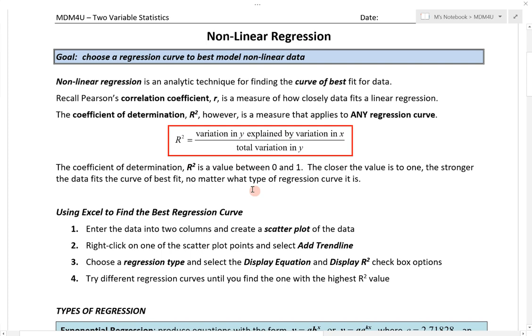Okay, so here is our section of the course on advanced techniques for data analysis. To be very specific here, we're going to look at nonlinear regression. Nonlinear regression is an analytic technique for finding the curve of best fit. Up until now, we've been looking at lines of best fit, and a curve of best fit shares a lot of similar properties.